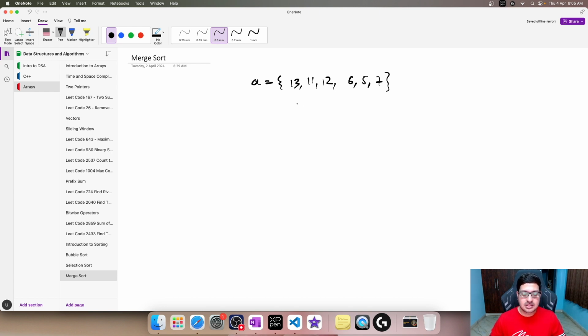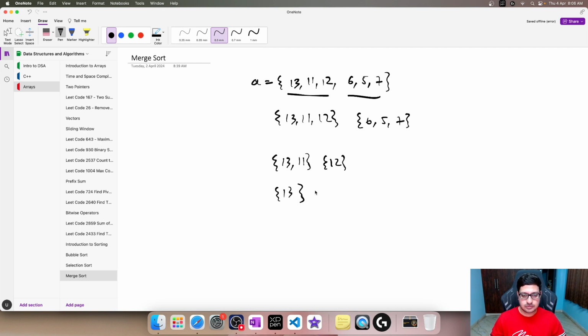The idea of merge sort is to divide the array into two halves. This is the first half, this is the second half, and keep dividing it further. Let's say this is my first half, this is my second half. Keep dividing it until there is no further division. Okay, so at this point we have reached a stage where no further division is possible. Now we will start merging the arrays from the bottom up.